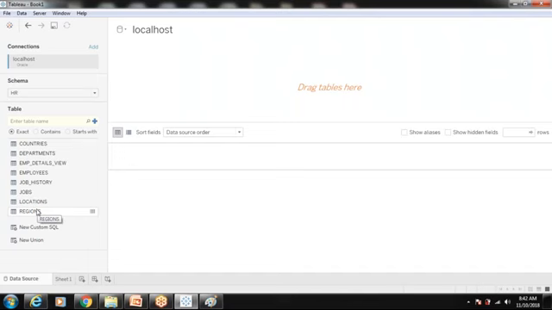Now, which table do you want to use to develop a dashboard? My requirement is to show the employee name and salary data. I want to display it in my dashboard, so you can bring the employee table and drop it.